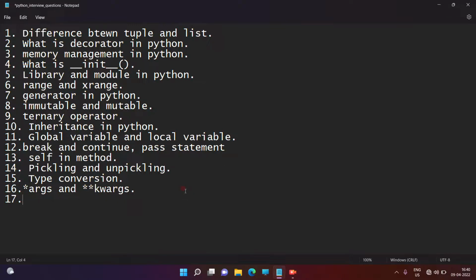Next is the open with statement. So what is a with statement?